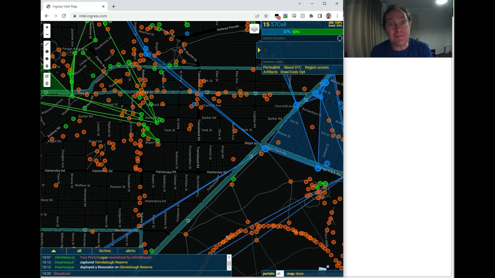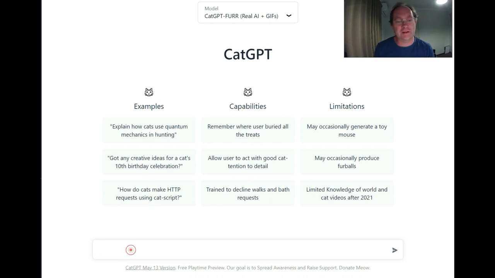This is 57 Cell here, and today we're going to see if ChatGPT can write an IITC plugin. First though, we'll try CatGPT, and what I'm going to ask it is this: can you write me an IITC plugin for homogeneous fields? What do we get?